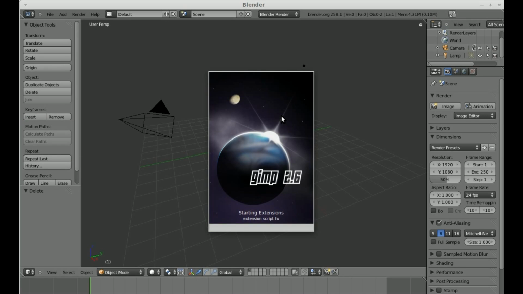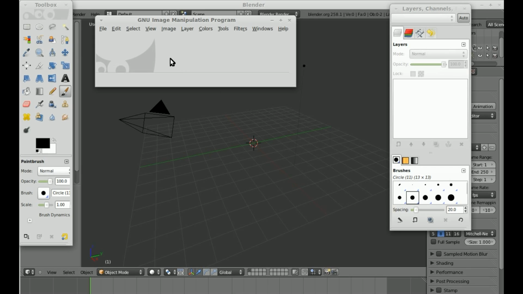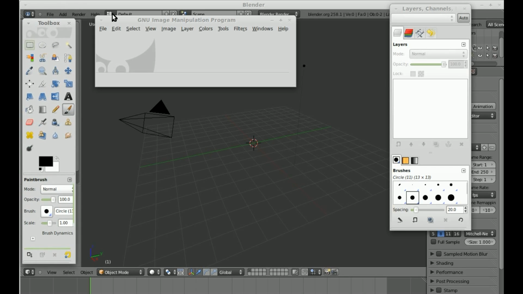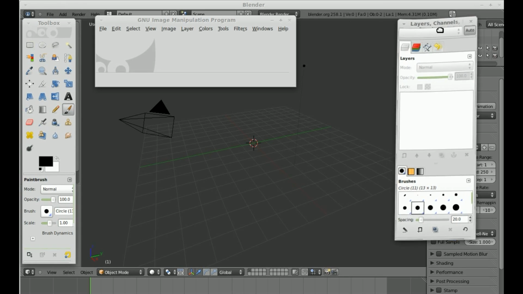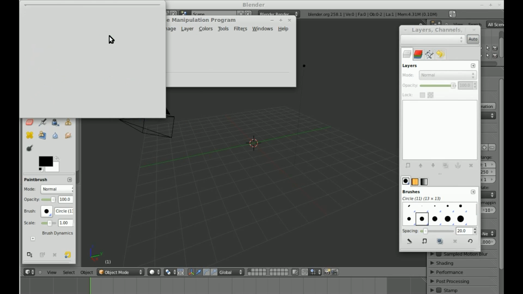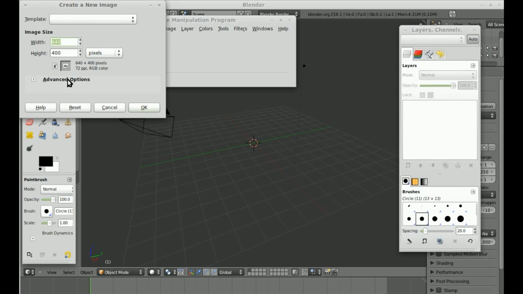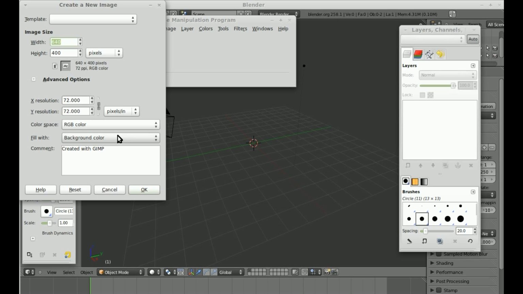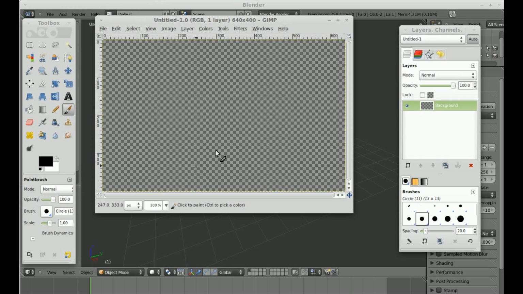Once GIMP is open, we're going to create a new little image here. So let's see, drag this down. Make sure everything's in recording area here. File, new. And I'm going to go to advanced options and make the background transparent. So I'm going to go transparent there. I'm just going to do a small image, so 640 by 400 is all right. So here we are, we have a transparent layer.